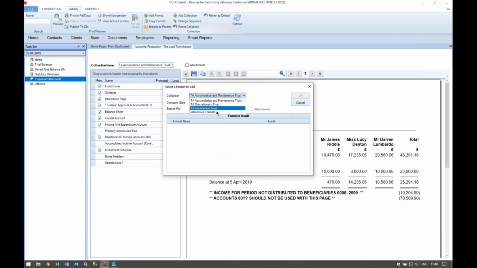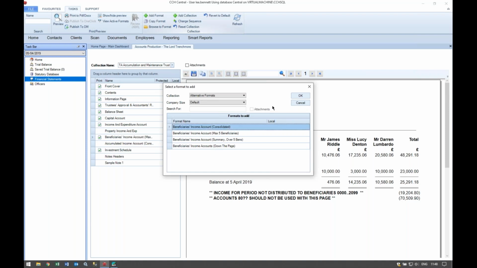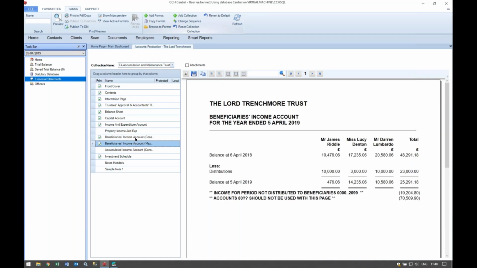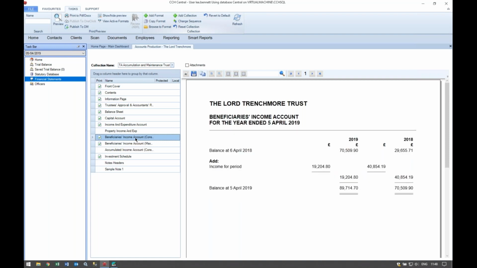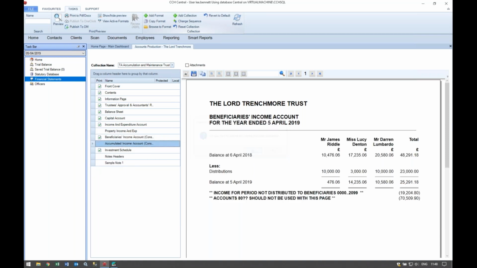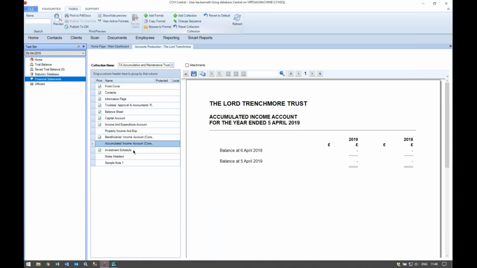And that format is going to be an alternative format. And I'll do, which one? Probably this one, I think. If I OK that, that's going to insert it next to the existing one, and you'll see that that's been given a tick as well. What I would do is need to choose which of those income accounts I wanted to include within my accounts, and then simply remove the other one. If we don't remove the other one, or we don't untick it, then the contents page potentially won't make sense. The page numbers will be out after that point.